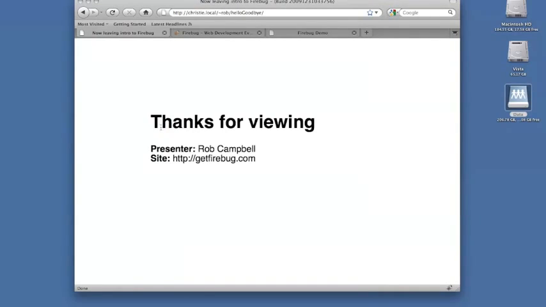This concludes our short introduction to Firebug. These are only some of the features available in this powerful development tool.